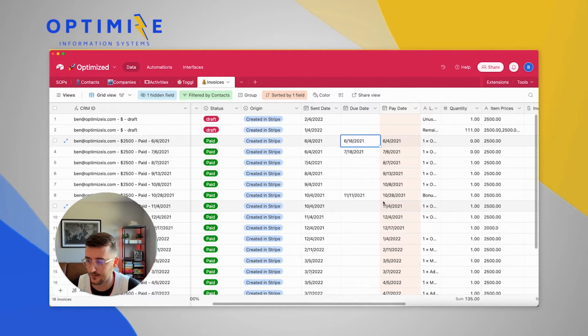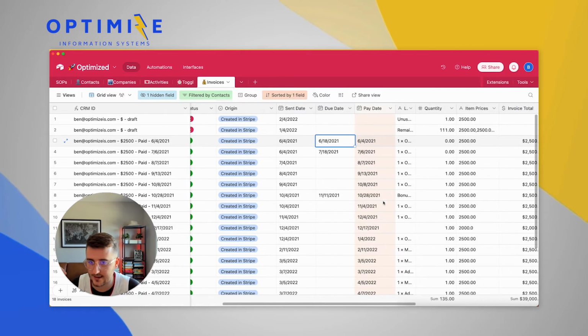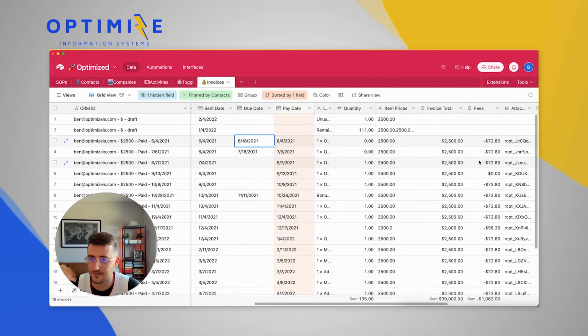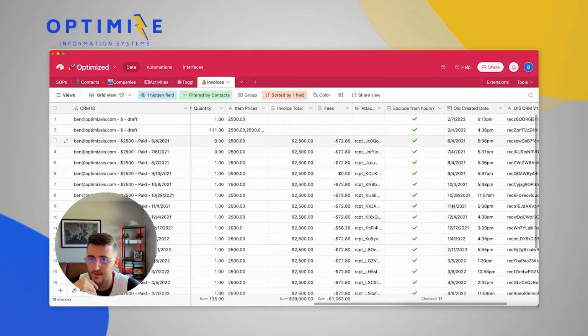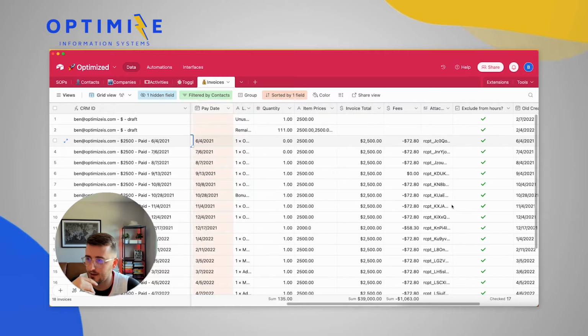In my old CRM, I had Zapier come in and update the date that it was paid, as well as update the fees that were paid. And I think the invoice total didn't get updated, but that's pretty much all you need.